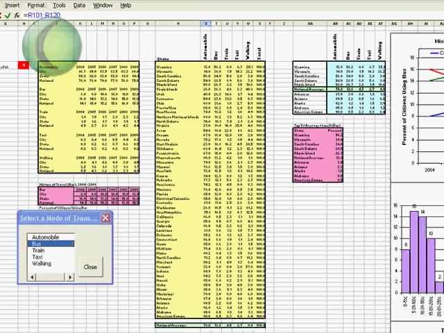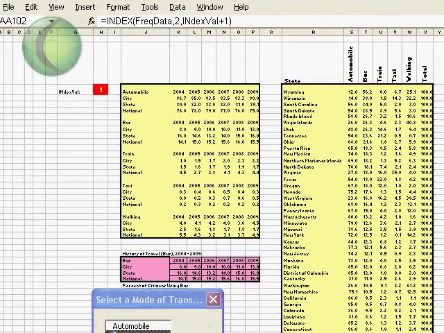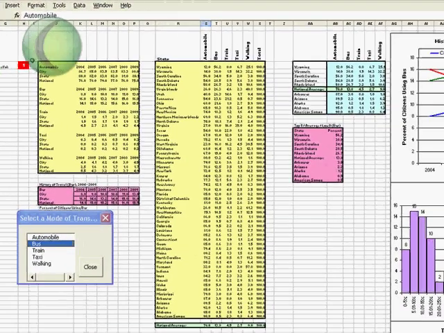Because I've used frequency distribution for all five of these columns, then what happens is, again, I can use the index function to specify which array of frequency distributions, or the frequency distribution more specifically for the right mode of travel that I'm specifying based on this list index again.